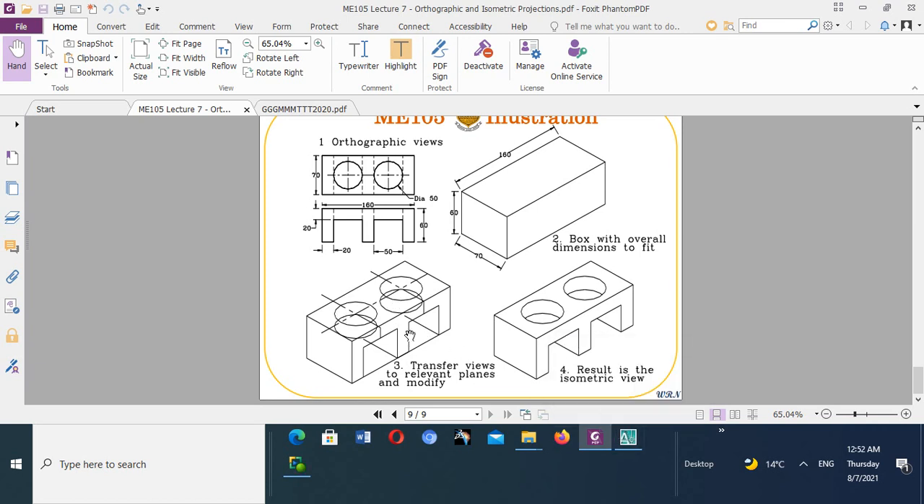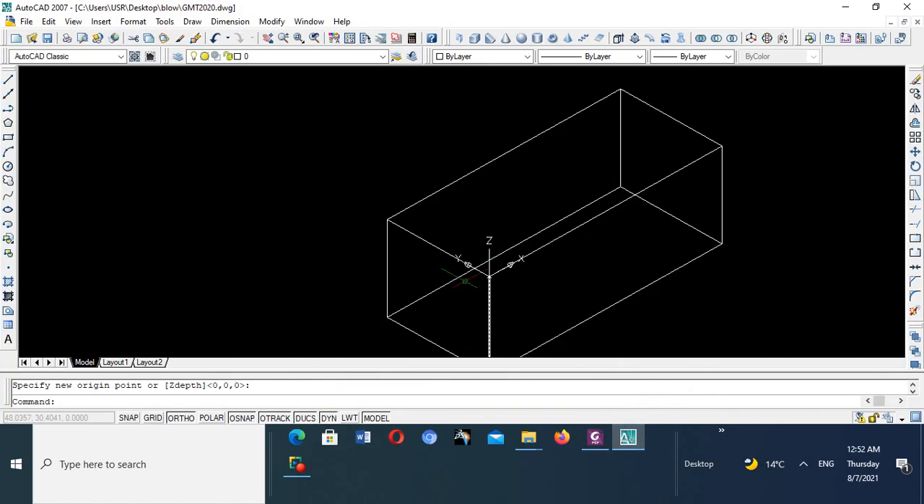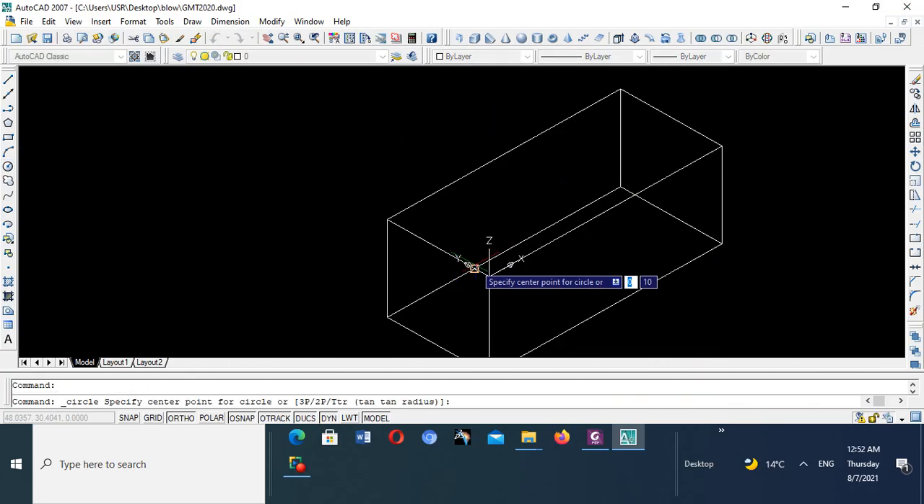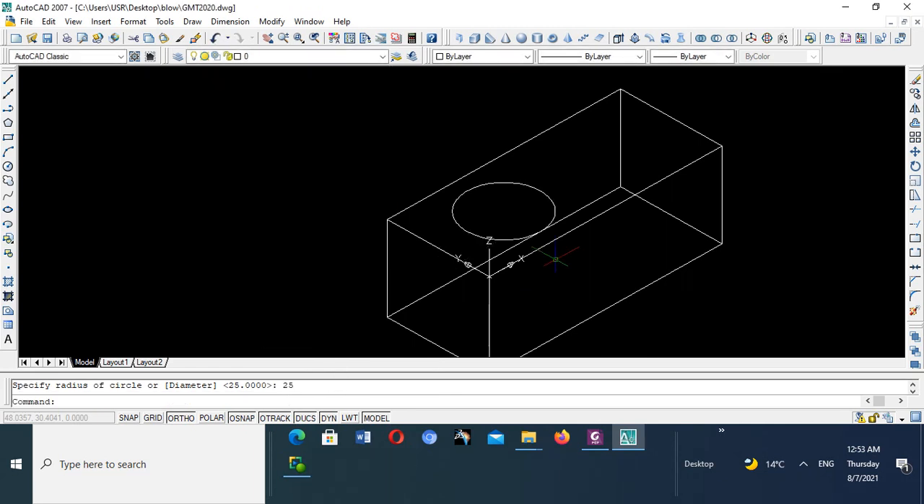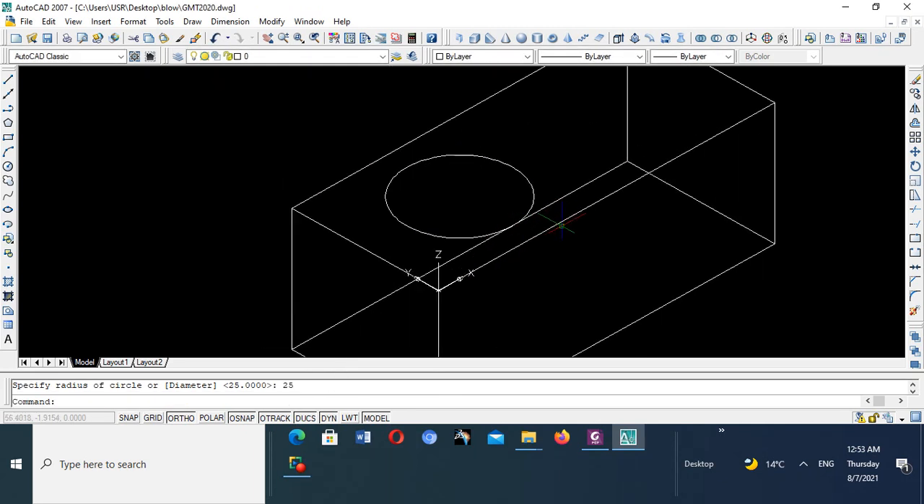Check now. I'll go to AutoCAD. I've told you already the centers. This is 45, 35, this is 115, 35. So we go to AutoCAD, we go circle, and we ask its center. It is 45, 35. And we enter. Then the radius comes here. It is 25. Enter. Are we correct? Yes, we are correct.